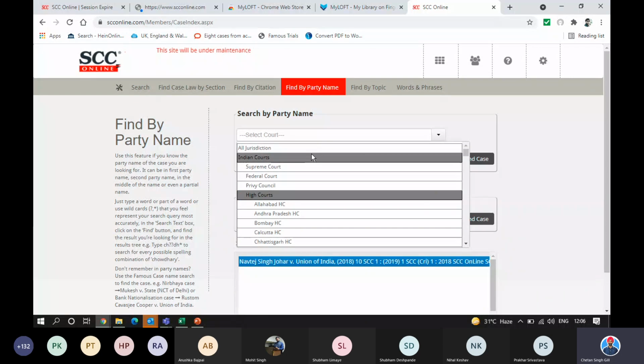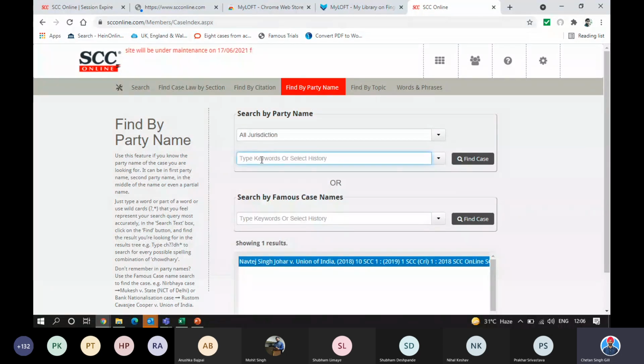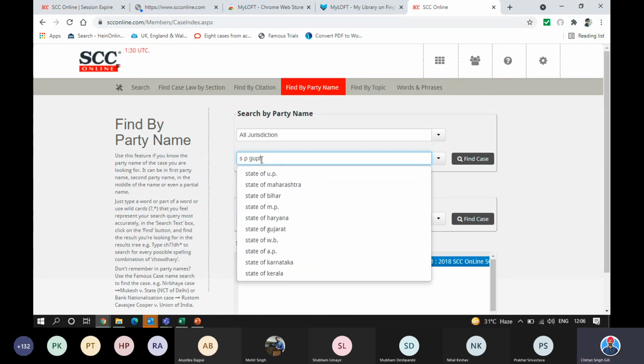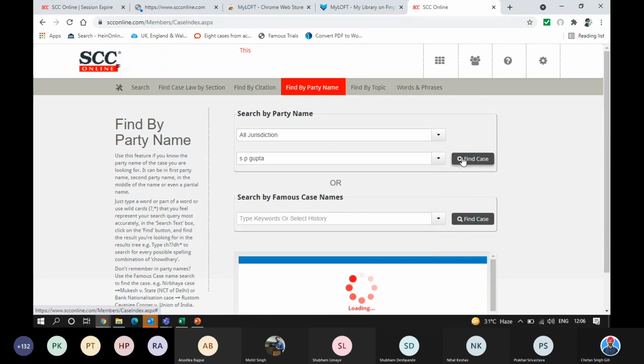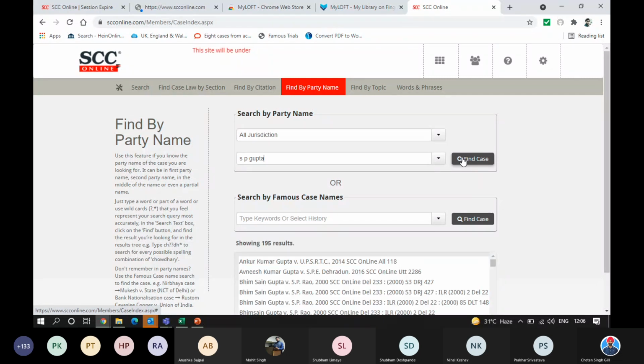But let's go with the traditional old school way of doing search. Now I'm looking for a judgment which I know has been overruled. So let's take the case of SP Gupta. Now it has given me 195 results, because I've searched for all jurisdictions, all the courts together. If I restrict my search to the Supreme Court, obviously results will decrease. But considering I don't know which court the case belongs to, I'll leave it like that.